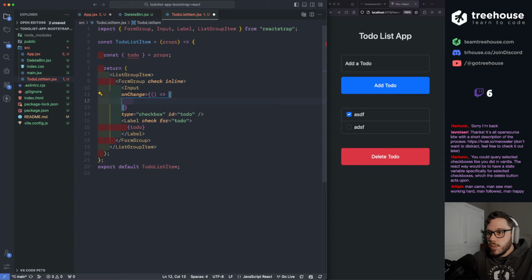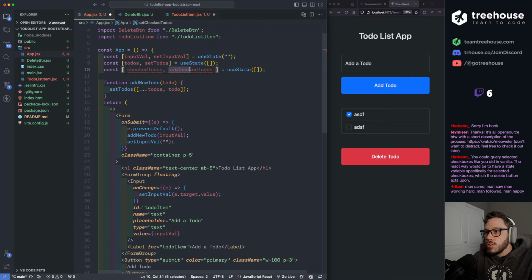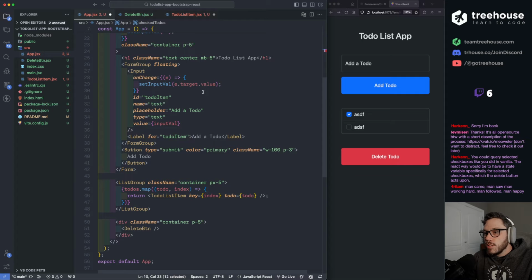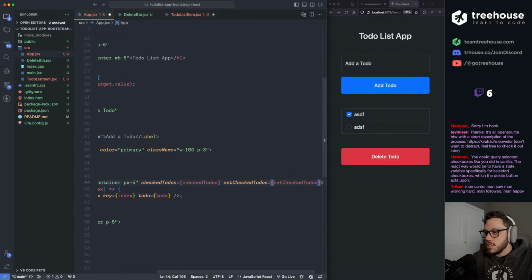And on change, what do we want to do? Well, let's add, well, since we're actually, oh, you know what? Since this is one component per item, I think it'd be easy to add this to the list, right? So let's pass in our checkedToDos and the setCheckedToDos. Let's do it. So let's say checkedToDos equals checkedToDos, and we can say setCheckedToDos equals setCheckedToDos.